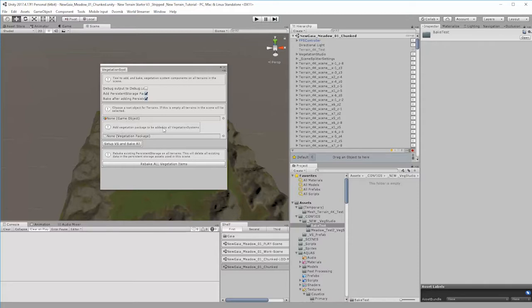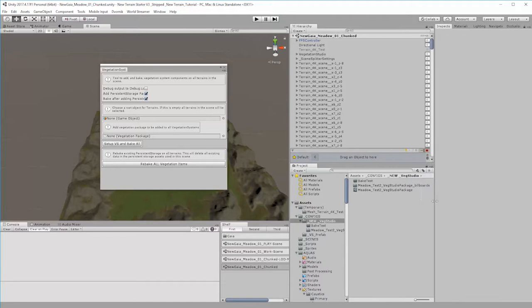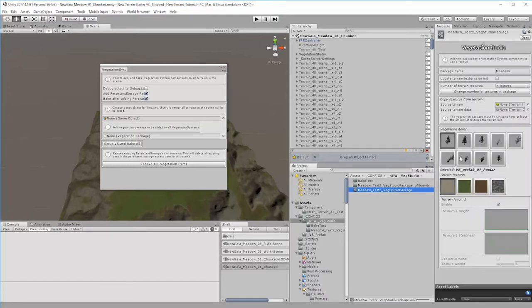Then it's asking for a vegetation package to be added. That's our package that we built. Let me double check that I've got the right one though. Oh yeah, sorry, that's a folder. That's the one that we've been working on. Now, a little tip: make a copy, because after running the bake, as I mentioned, it then goes through each of these and sets their status to don't activate at runtime.